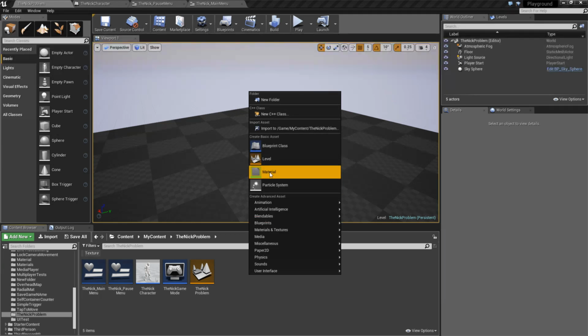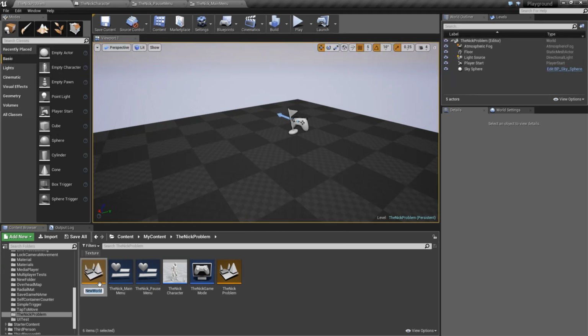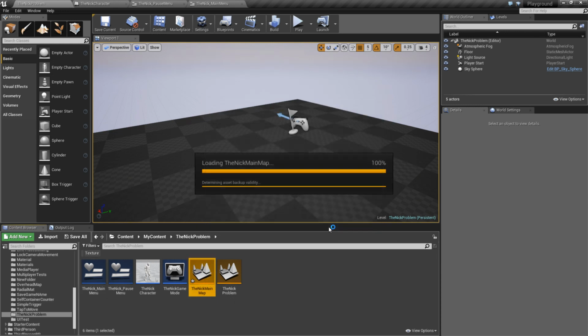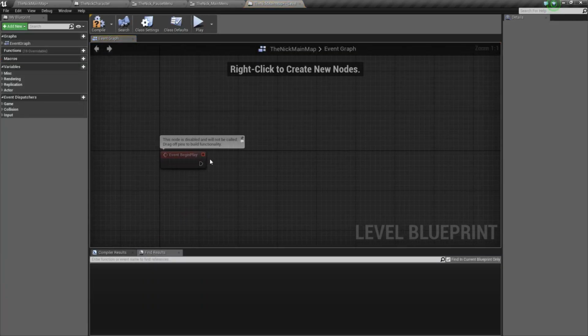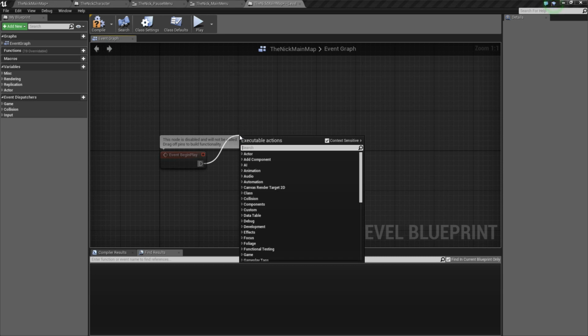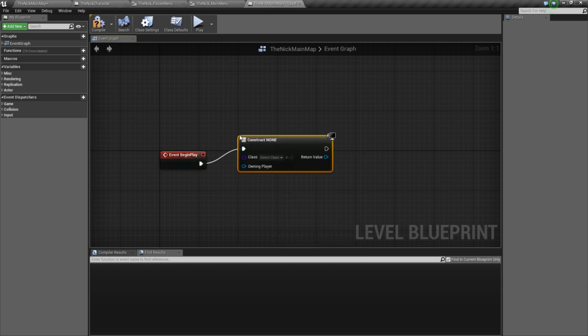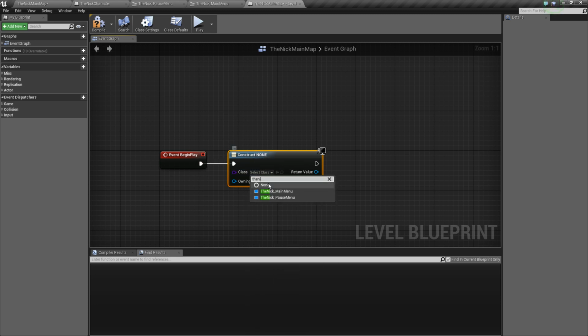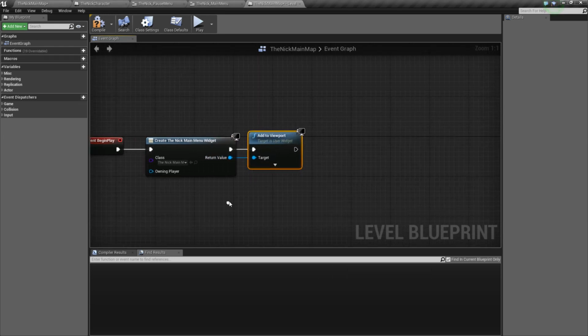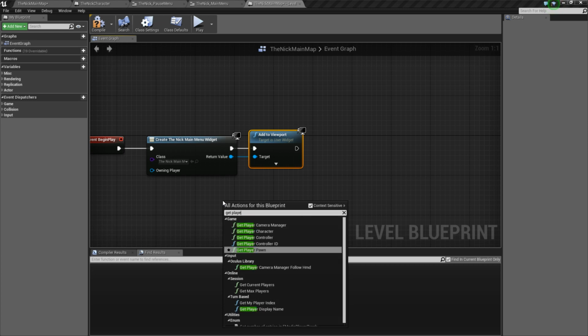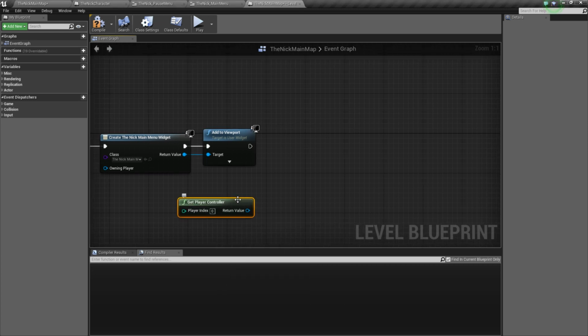So let's make a new level, and we'll call this one the Nick main map. Open this one up. And I'm assuming in here you create widget. Anything I'm not doing correctly, Nick, feel free to let me know. There's no way I can really help you if I don't know exactly what you're doing, or what you have. I'm going to go based on what you have.